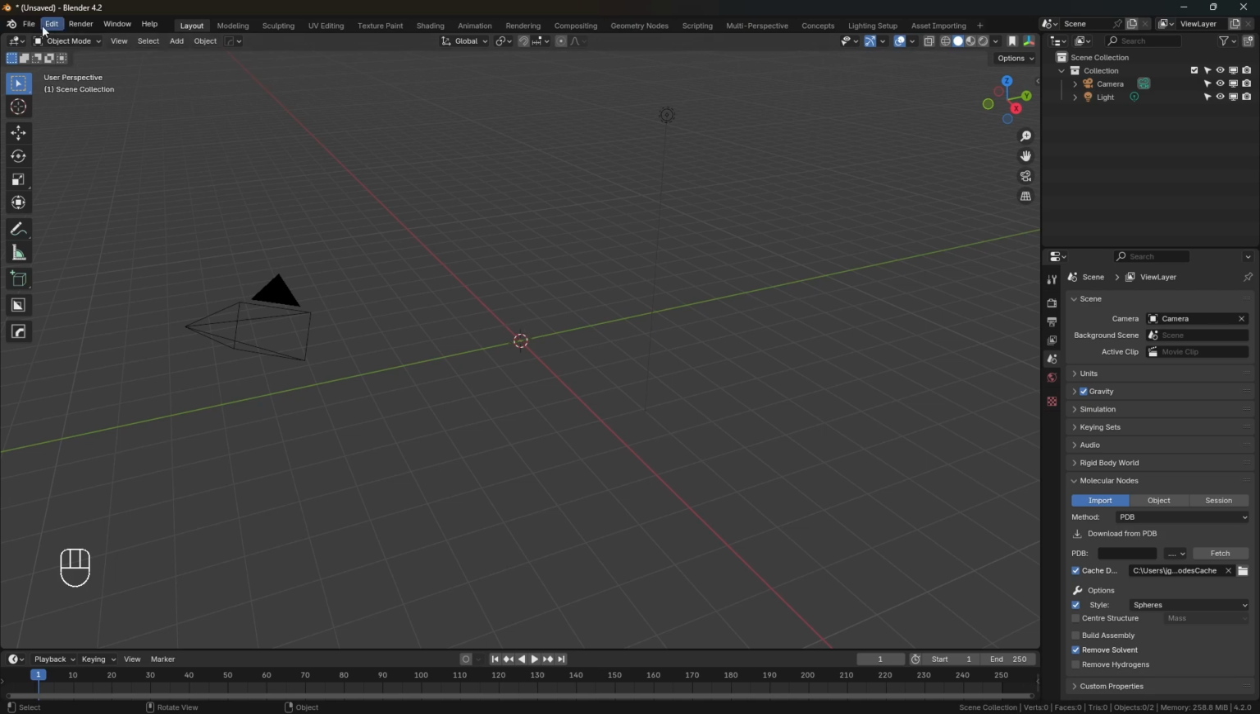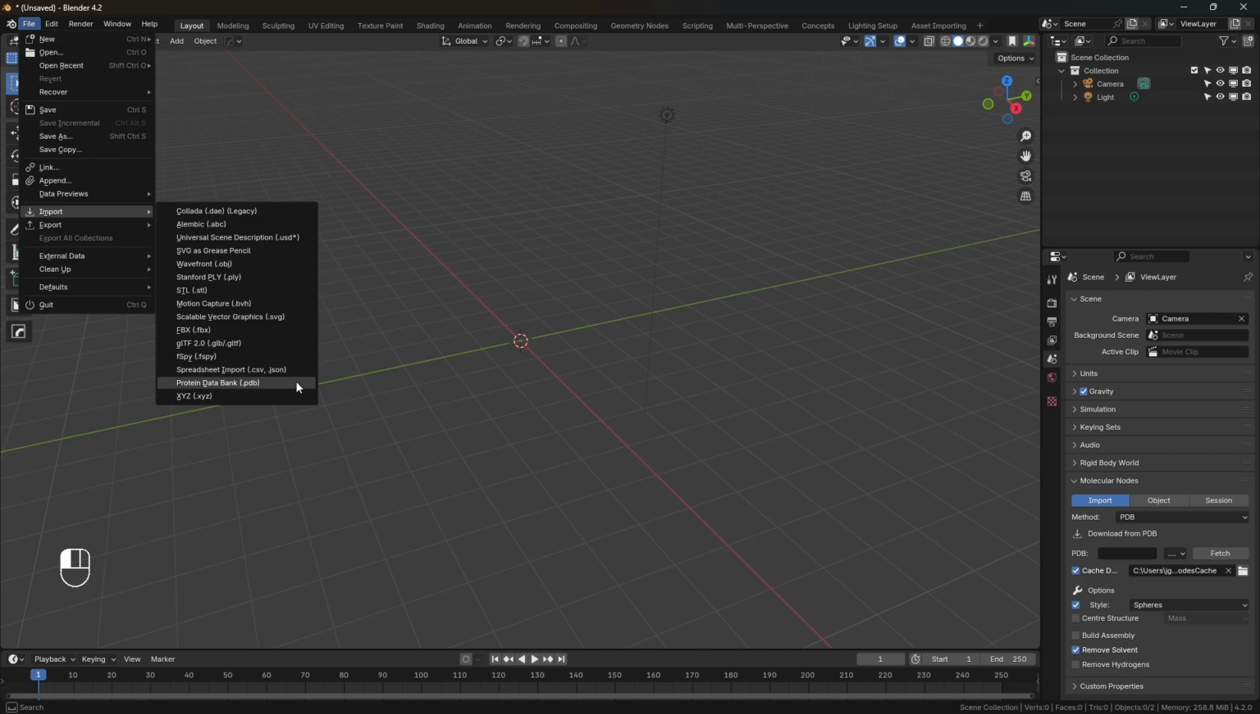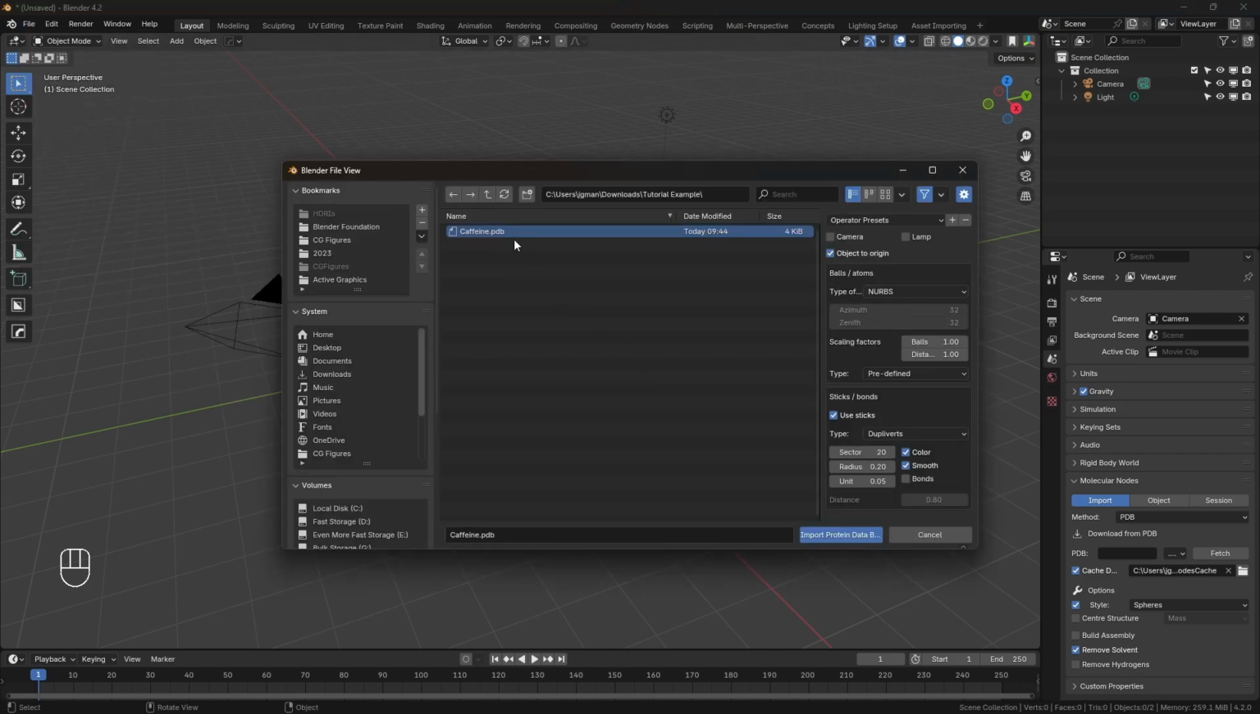To do that, we'll go to File, Import, PDB. Once we've found and selected our file, I'm going to change some of the import settings. For balls and atoms, I'm going to change to mesh, and I'm going to drop both of these values down to just about 4. Very, very importantly, I'm going to double the distance on the scaling factors to 2. I'm also going to enable bonds so that I can access double and triple bonds. I'm going to increase the distance to 1, and I'm similarly going to bring the sectors down to 4 for the sticks and bonds section.